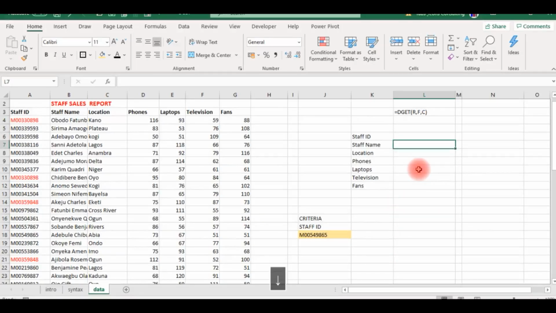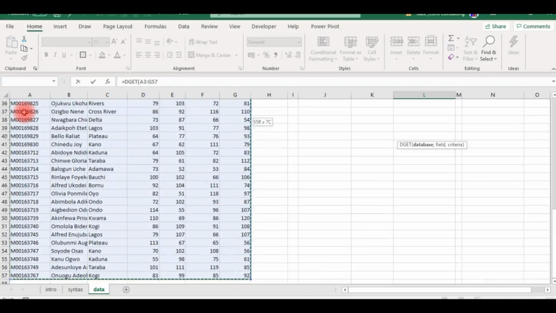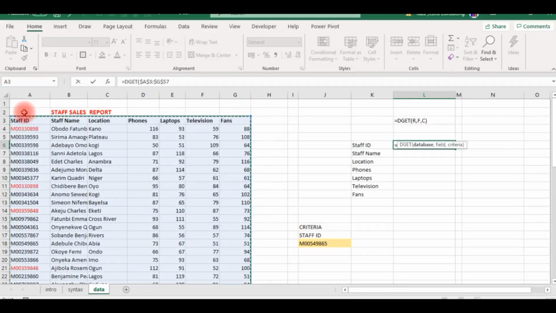So we're going to use the criteria there to say equal to DGET. The next thing it's asking us for is the database, and the whole of this is my database. Usually I hold this fixed because of the need to copy it down. I'm going to take a comma. The next thing it's asking us is the field. Which field are we talking about? In this particular situation, we're talking about the staff ID, so that is my field. Now I take a comma and it's asking me for the criteria. Now the criteria, of course, is the staff selected ID number, which is this one.